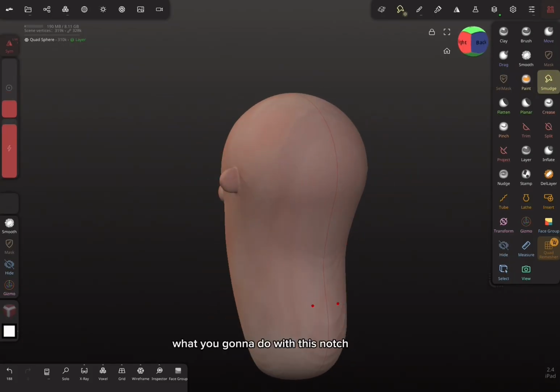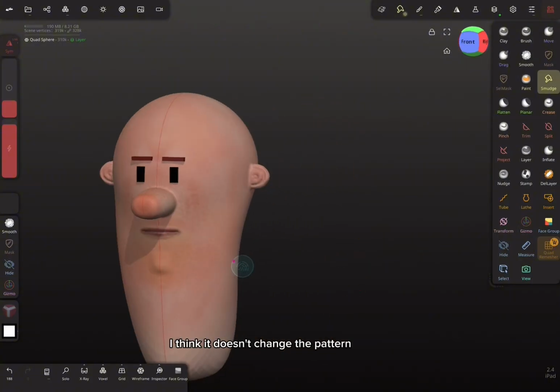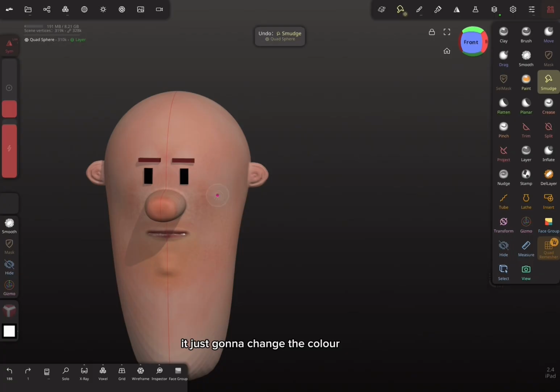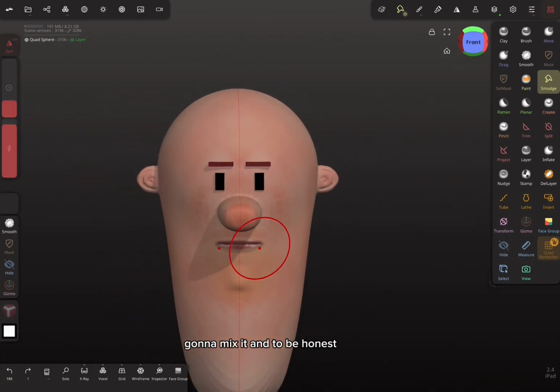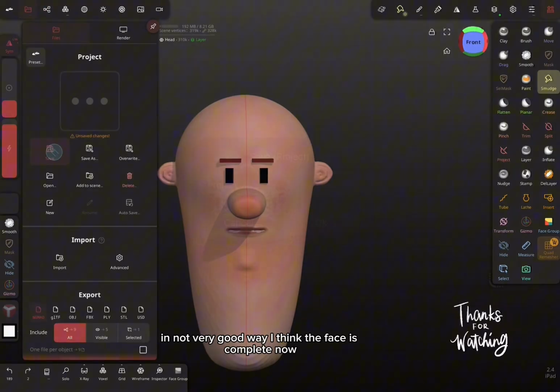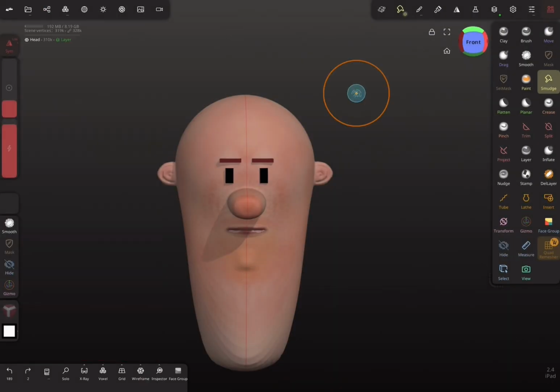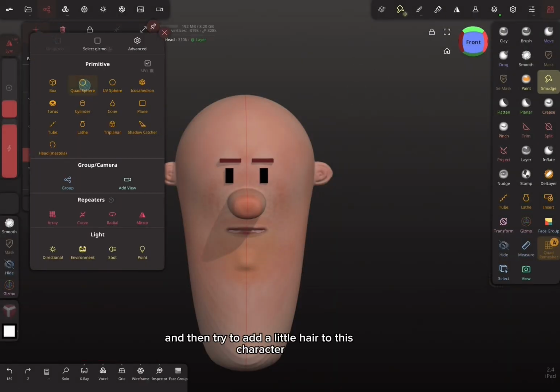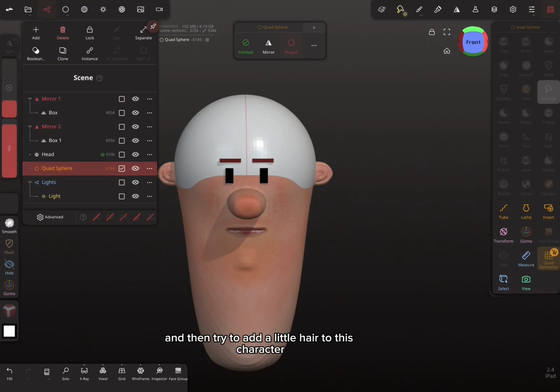What are you going to do with this nudge? The good thing about it, I think, is it doesn't change the pattern, it's just going to change the color, going to mix it, and to be honest, not in a very good way. I think the face is complete. Now let's save it and then try to add a little hair to this character.